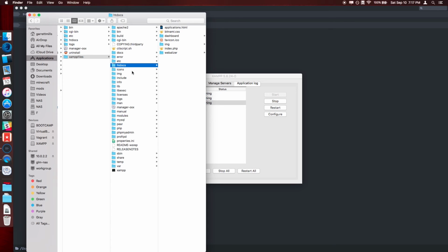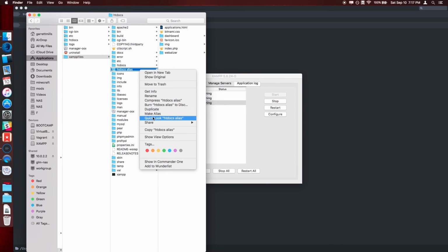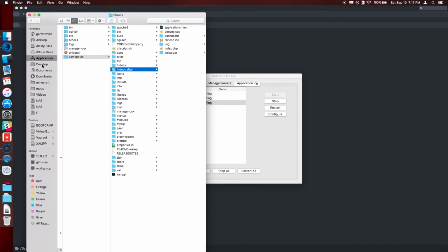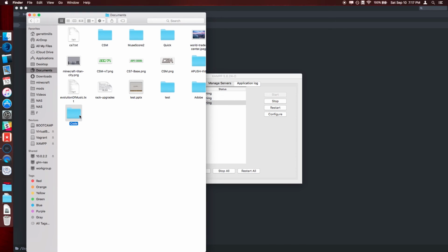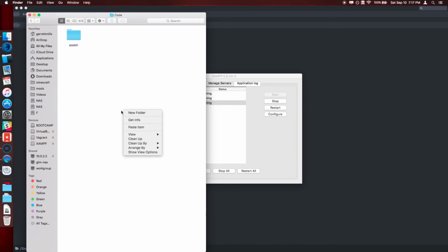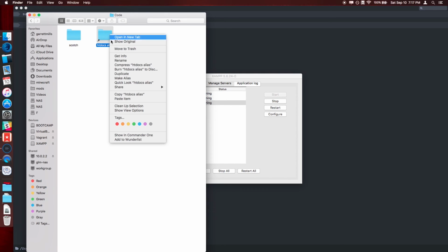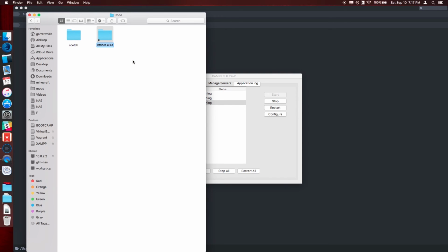And in order to make this easier to access and easier to work with, we should put a link to it wherever you want to be writing your code through. So to do this, just hit right click, make alias, then hit copy, go to wherever you're wanting to keep your code. In my case, I'm keeping it in documents/code, hold Alt and right click, and click Move Item here. Then you can rename it to whatever you want.